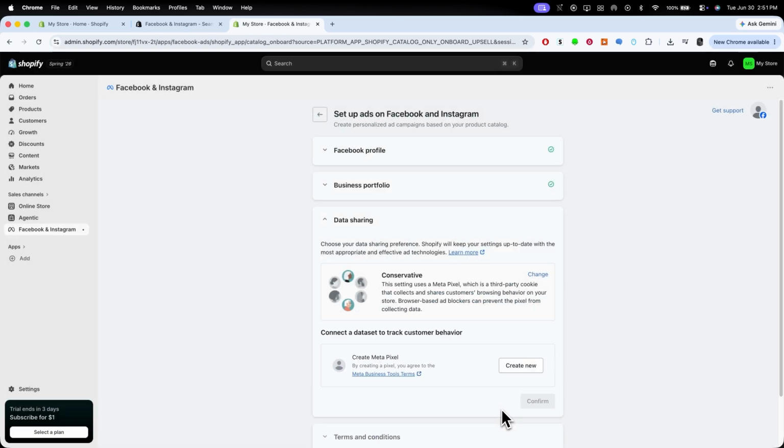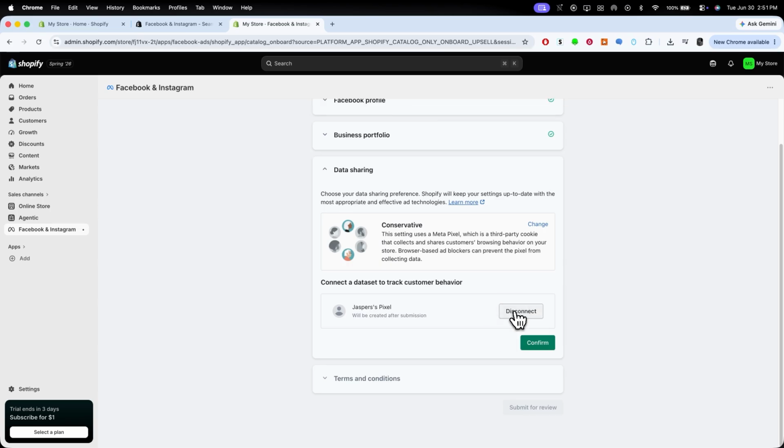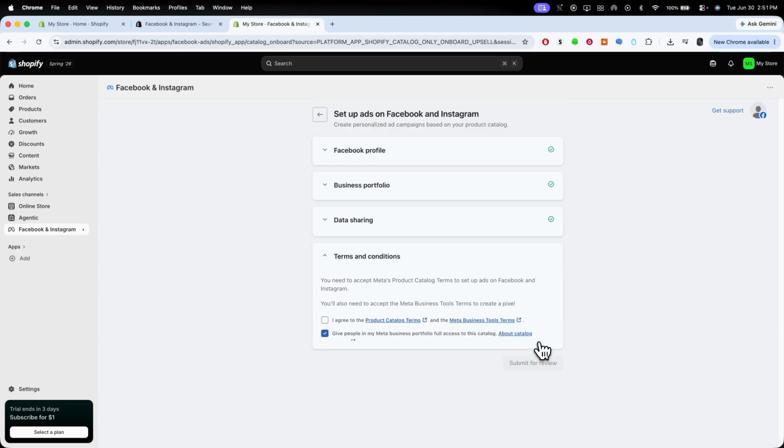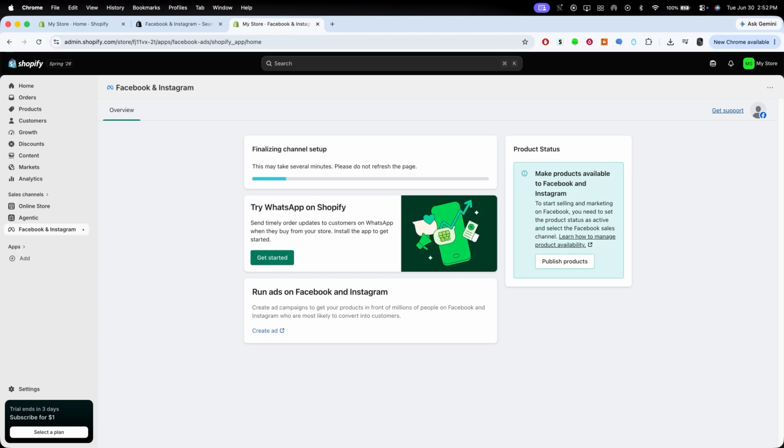After that, go to the Select Pixel section and choose the meta pixel you want to connect. If you don't have one yet, click the option to create a new pixel, then sign into your Meta business account and follow the prompts. Once your pixel is selected, save your changes.